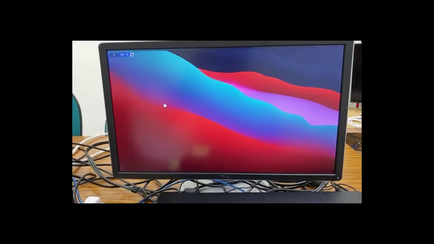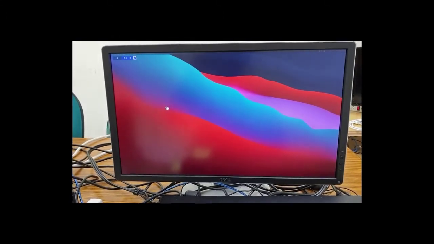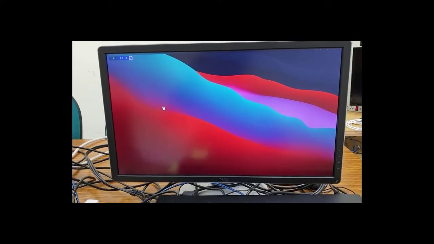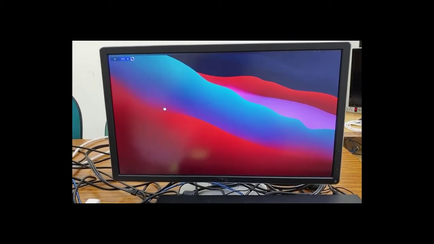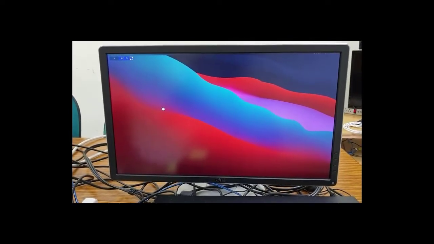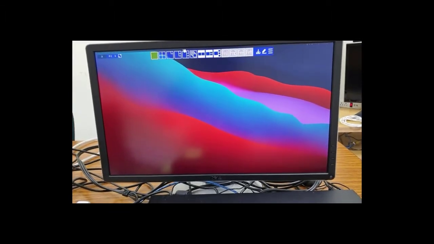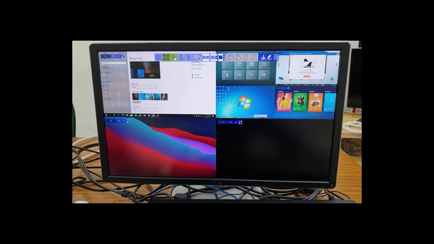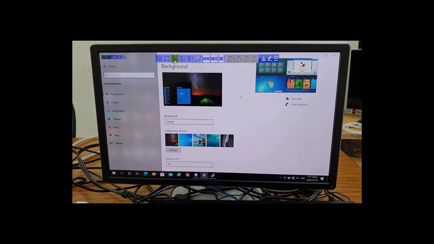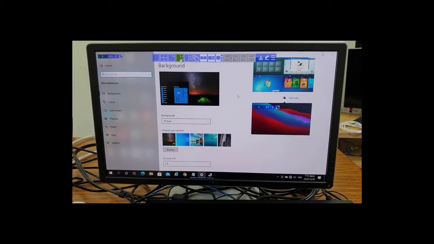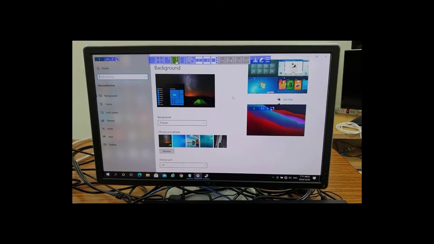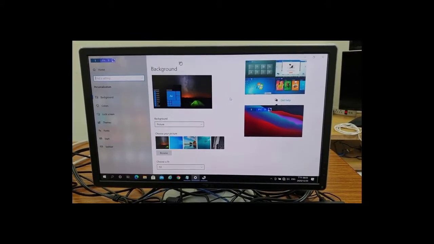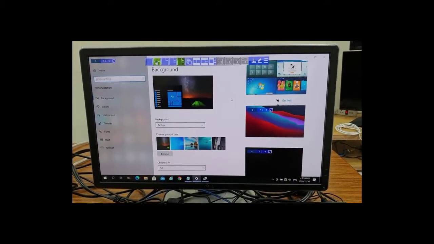Then let's move to the multi-view mode switching. We also recommend two ways to switch the multi-view mode. The first way is you just utilize the toolbar. By utilizing the toolbar here, you can switch the multi-view mode for the first level devices.